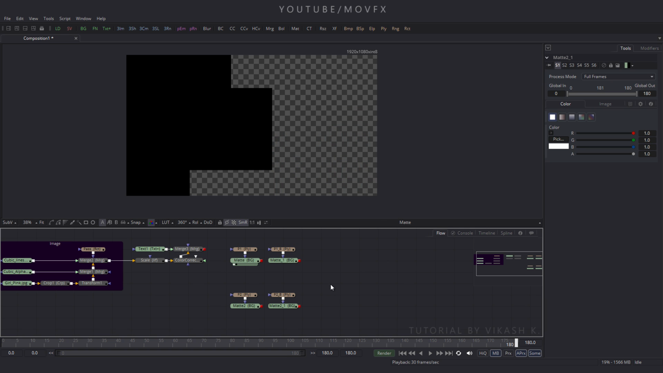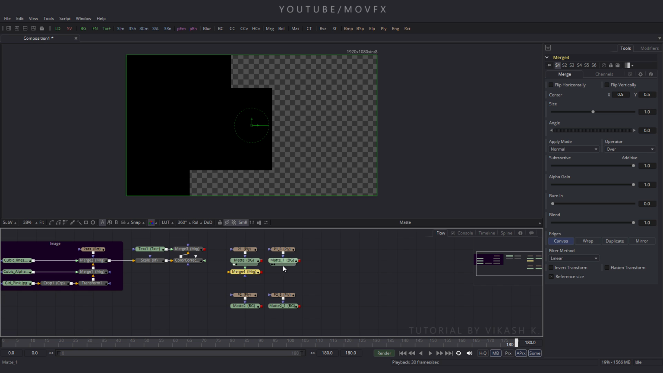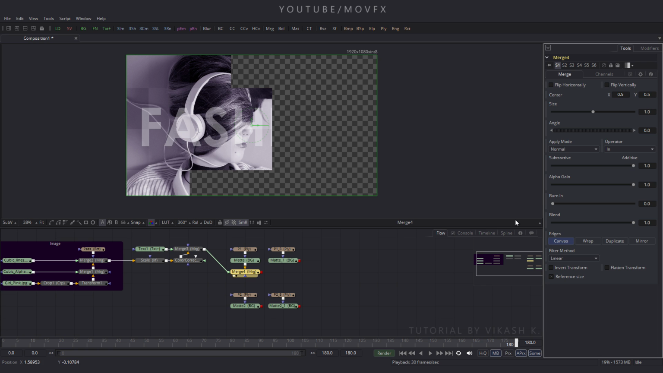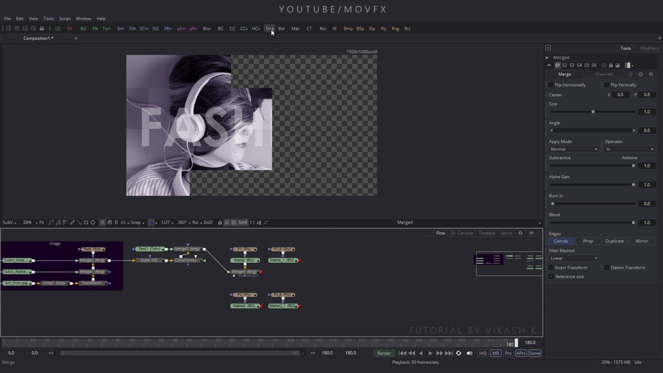Okay, now take a merge node, so click on this merge button, place it over here and connect this yellow point to this matte and green point to this merge 3. Okay, now drag it to the viewer and select this merge 4 and go to the operator option and change this over to in, and take another merge by clicking on the merge button. Connect this yellow point to this matte 1 and green point to this and drag it to the viewer.